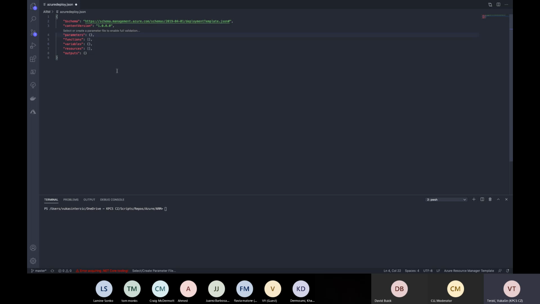We are not going to cover that linking today because there is not enough time, but it is definitely something to look at if you want to dig a little bit deeper inside of the Azure templates.